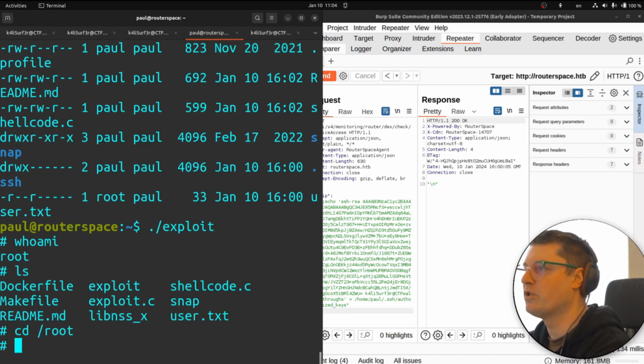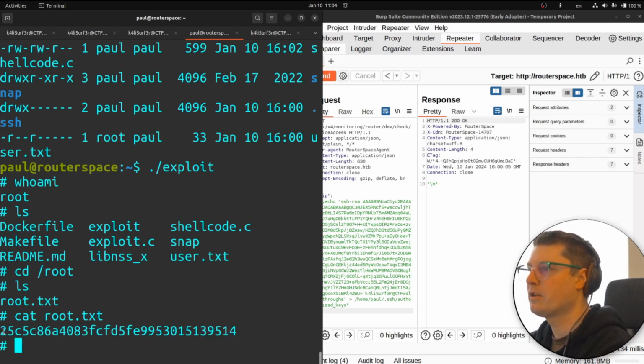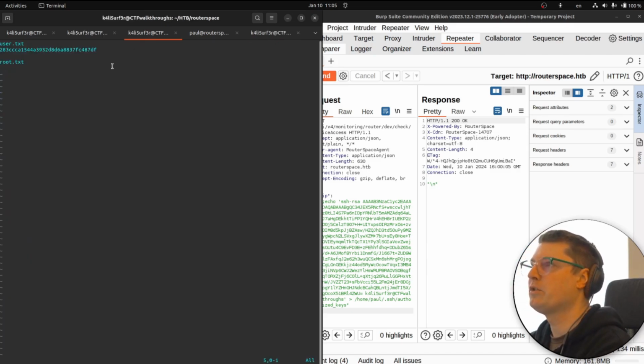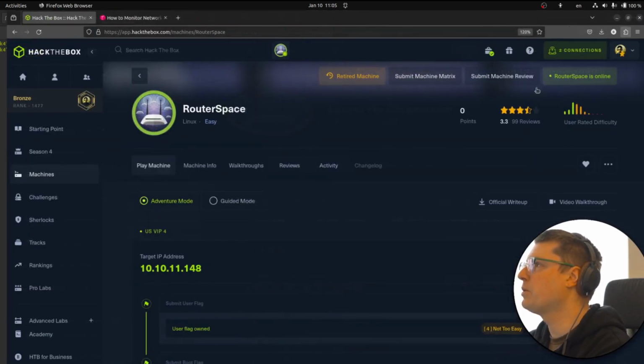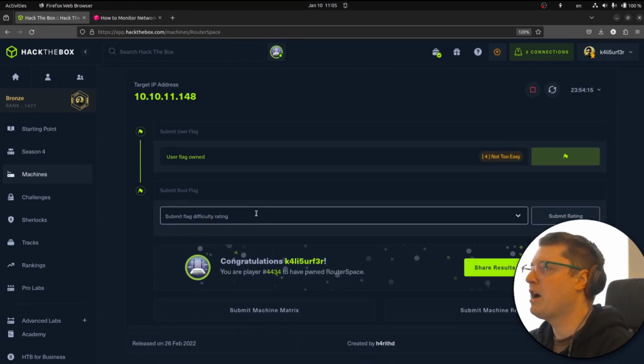So let's go into the root directory and we'll cat out that root.txt. And here we go. We've got our final flag. We'll just drop that here in our notes. And for the record, we'll just save it, write and quit. And let's go back to our RouterSpace window. So we just finished off the box.